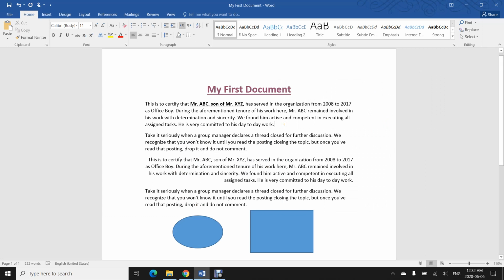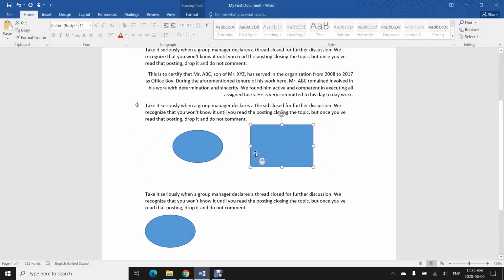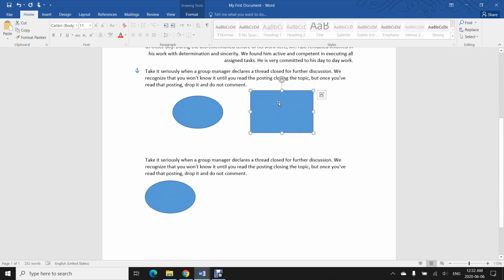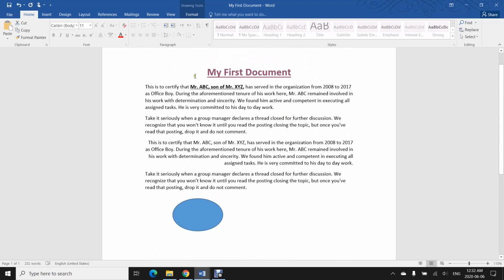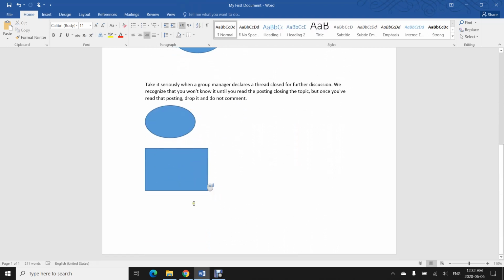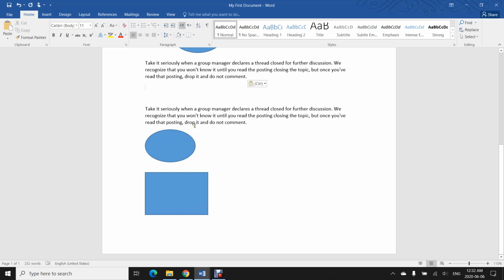X. This is for cut. If I want to move this object to a new location, Control X, cut, and then Control V to paste. The same thing for text. If I want to move this text to the end, Control X, cut, and you can move here, Control V as a paste.